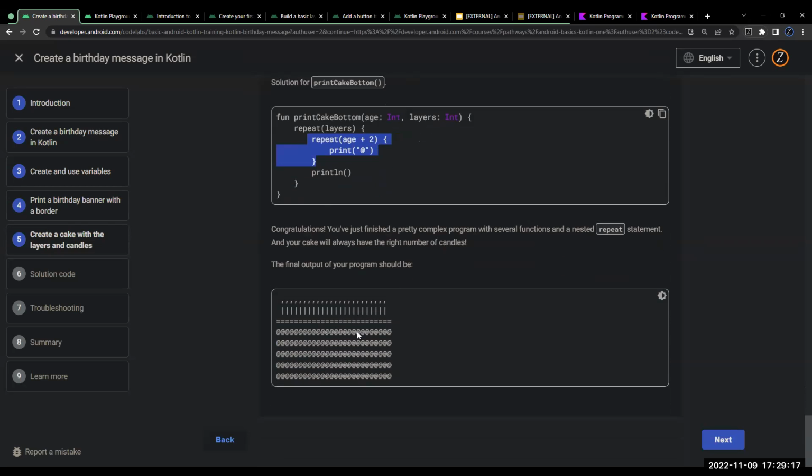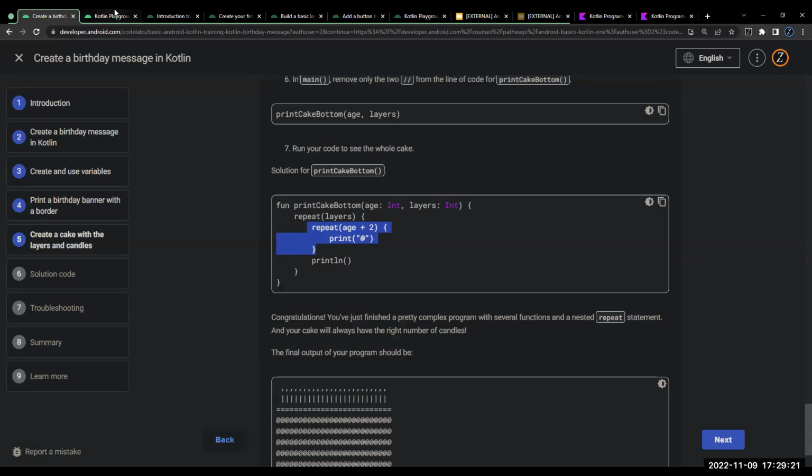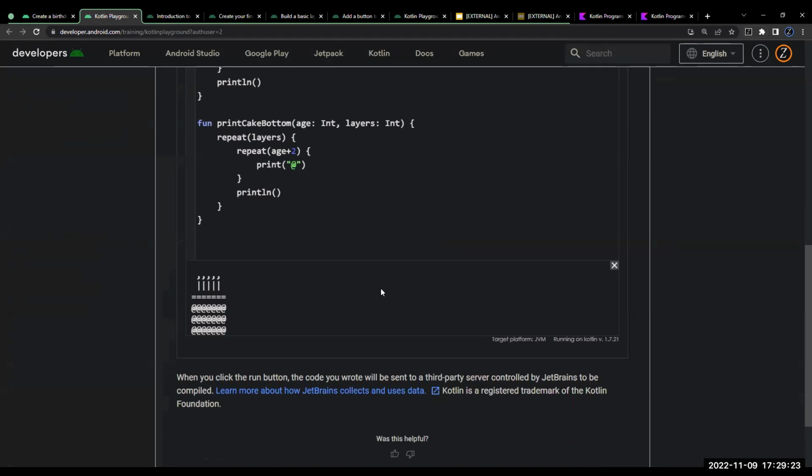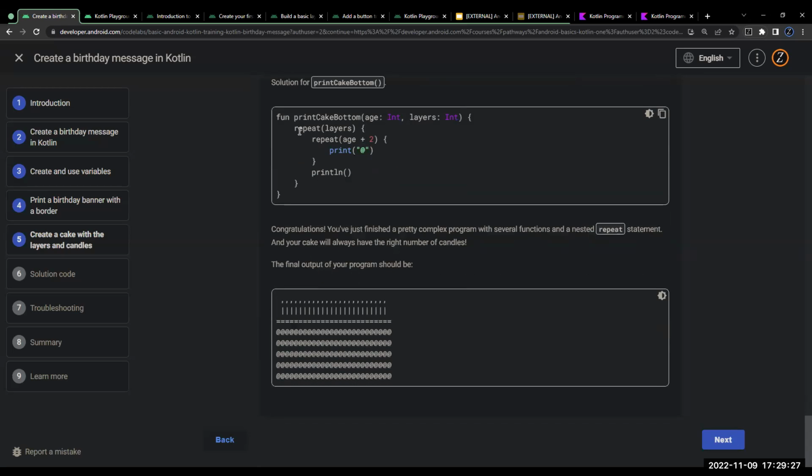Just so you could easily change it. I think I literally did the exact same thing. That's probably the best solution. So that's how you do that, if that makes sense. You're using a repeat statement inside of a repeat statement so that you can print your at, and once you're done with this repeat, you print a new line.